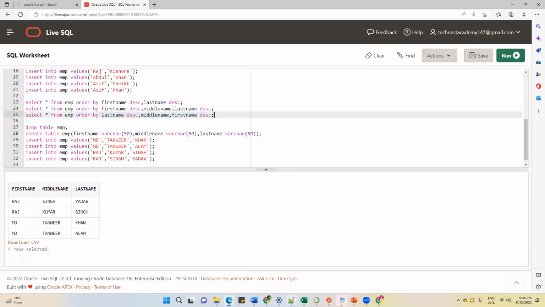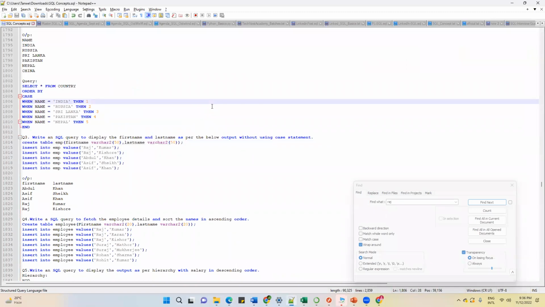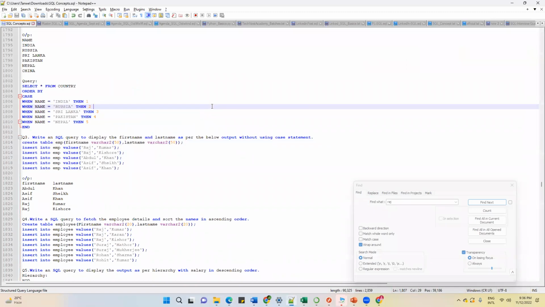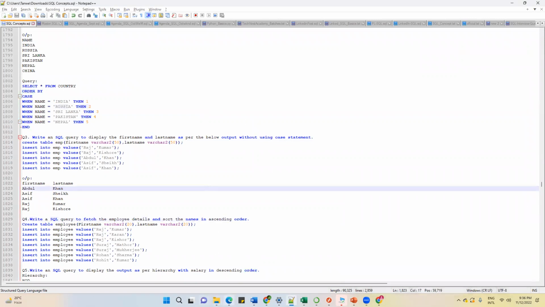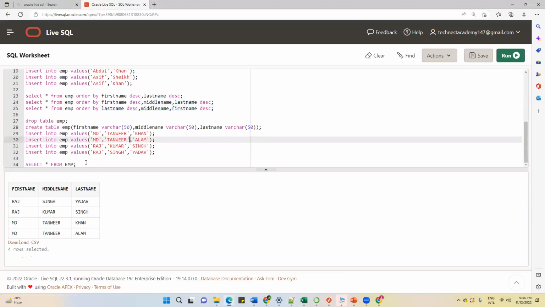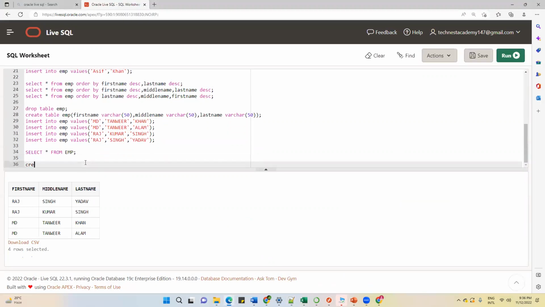Yes, Tanvir. If we want to sort using all the columns of the table in ascending order, do we need to write all the column names in order by? Yes, you have to write all the column names. There is one shortcut for that: you can write order by 1, 2, 3, 4. Just give me some time, I will come to that.